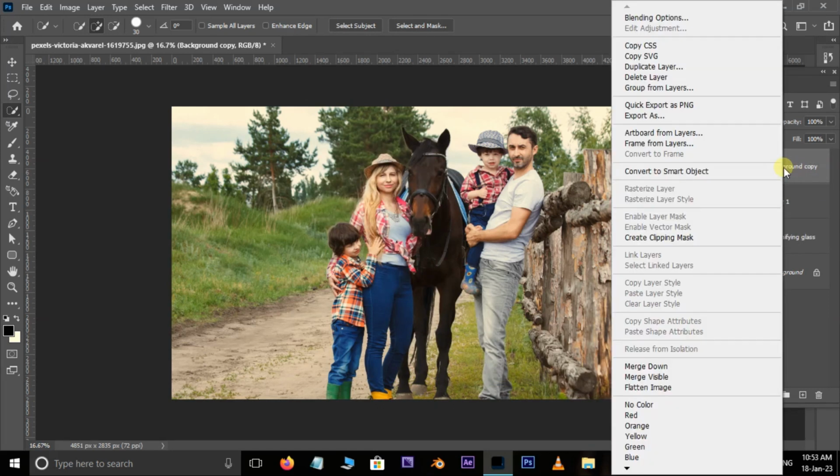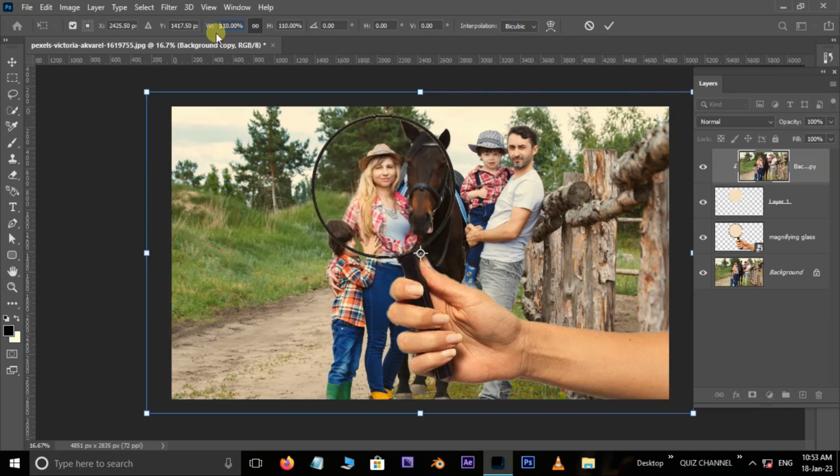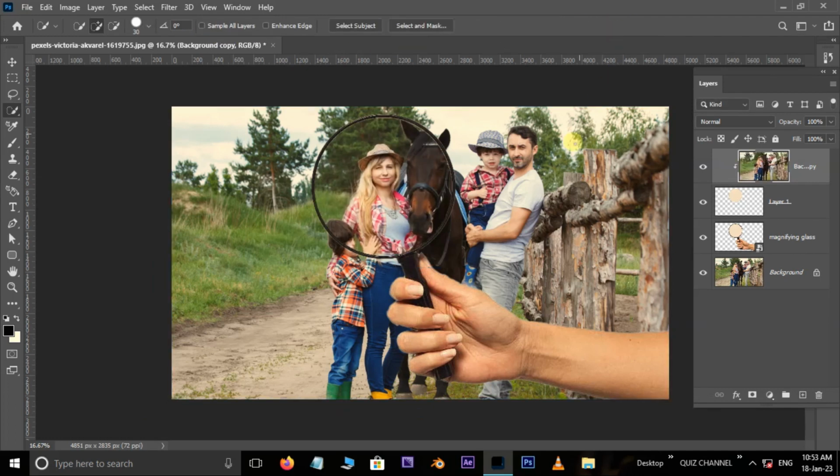Right click on this layer and choose Create Clipping Mask. Hit Ctrl T for transform. Increase the image size from 100 to 110. Now unlock the bottom layer and select the layer.